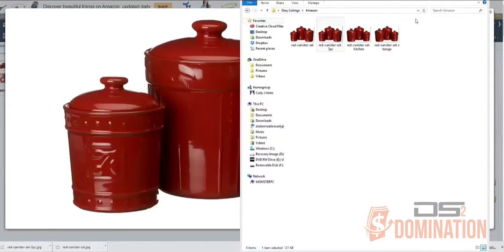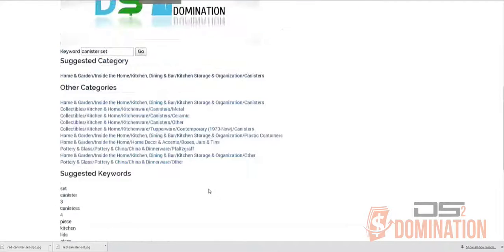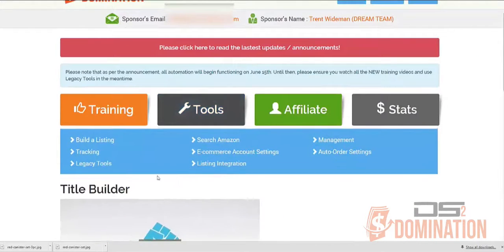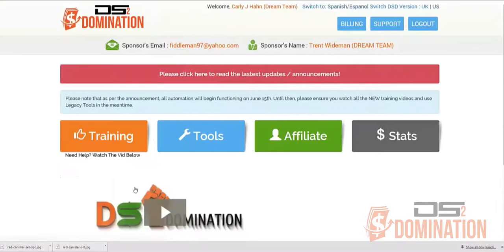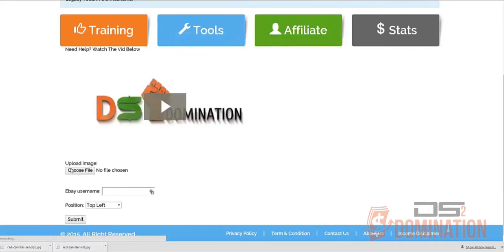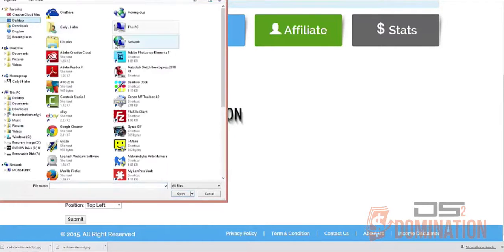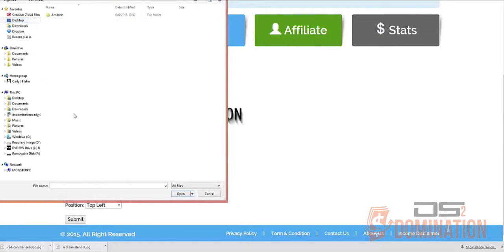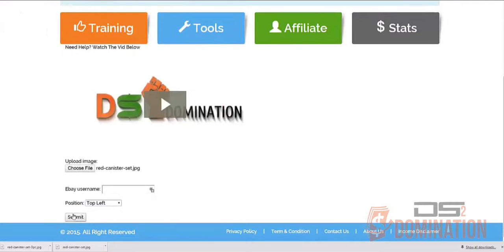Now we're going to go to the image cropper. Let's go here, and we're going to go to Tools, Legacy Tools. We're going to go down here to the Image Scrambler, and we're going to upload our photos. I want desktop. Oh God, where did it go? Okay, Amazon, and we're going to do the first one and say submit.